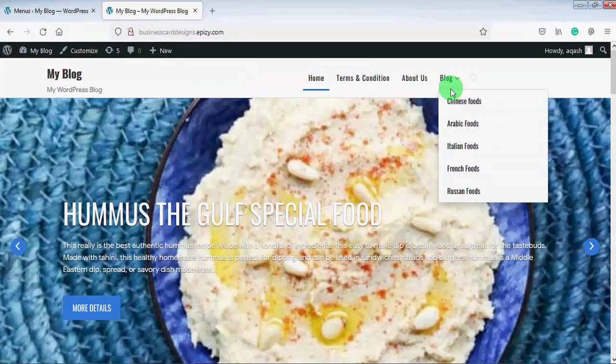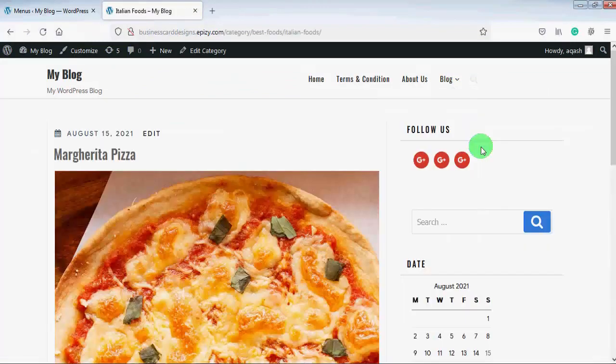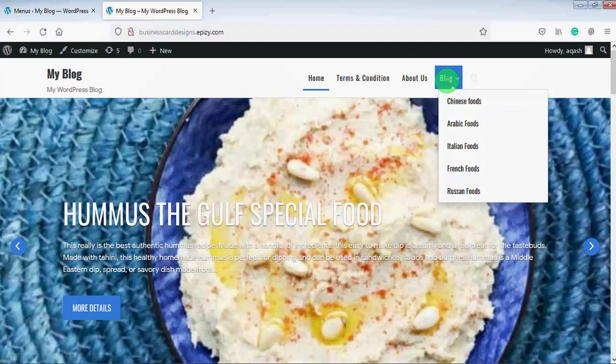Now if someone wants to read our Italian foods posts, he will click here on Italian foods and he will see all the posts in this category. But right now we have only the margherita pizza post in this category. And if someone wants to go back to our home page, he will click on home. So this is how you can create a menu with WordPress.